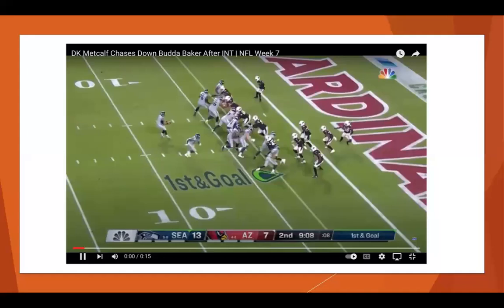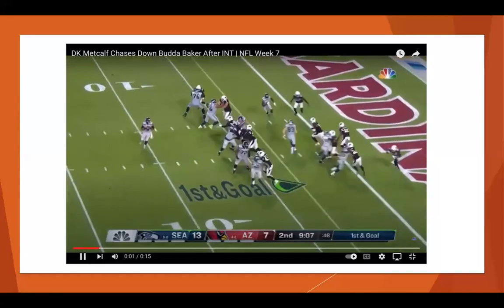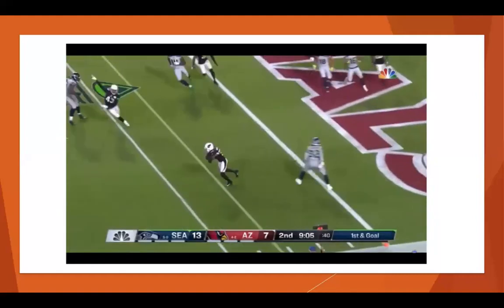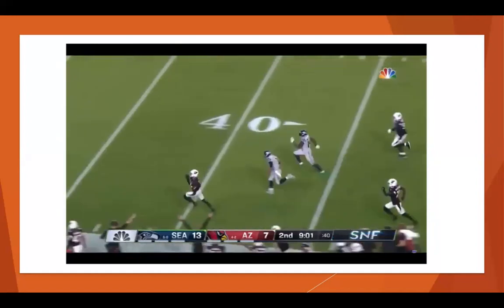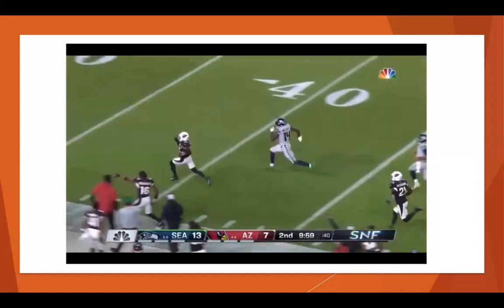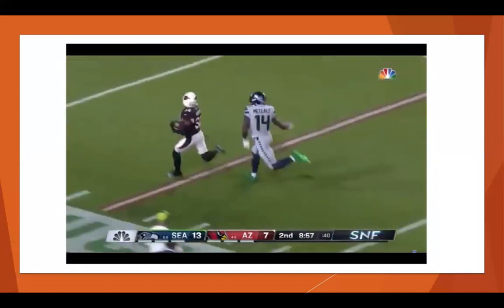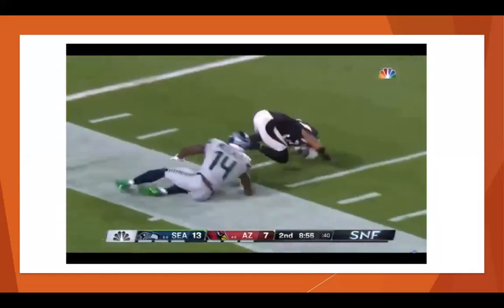Here's a video of an incident when max velocity was required in a game and very useful. And at DK Metcalf, you see his superior speed will be able to chase down the player with the ball and save a touchdown and significantly change the game. So you'll see the importance of speed.